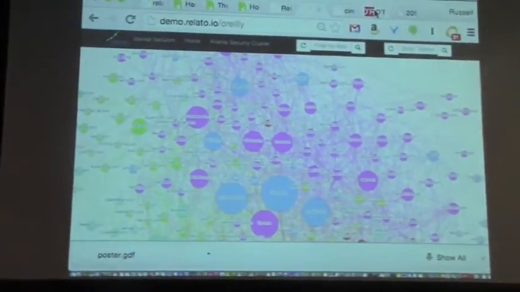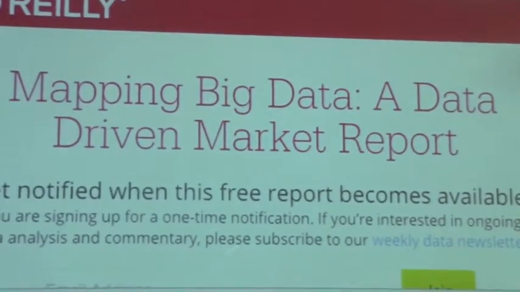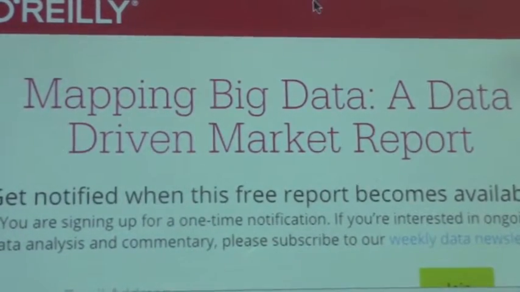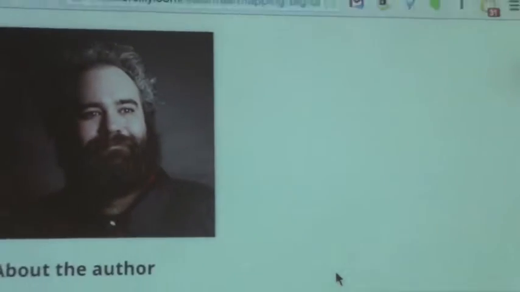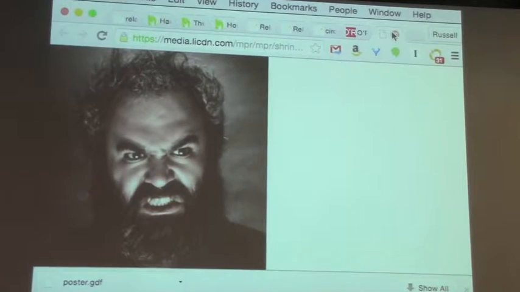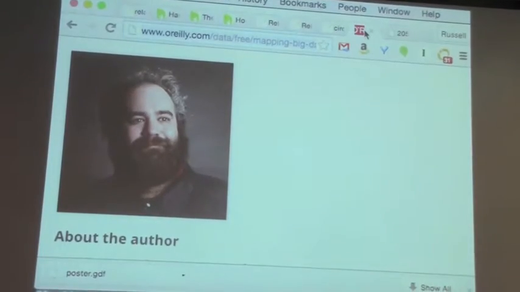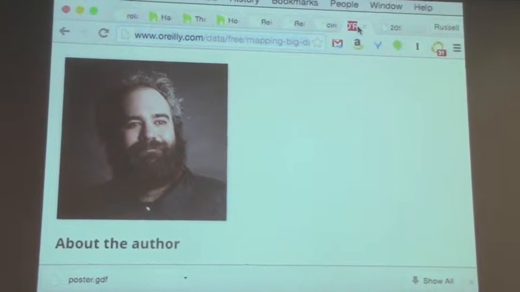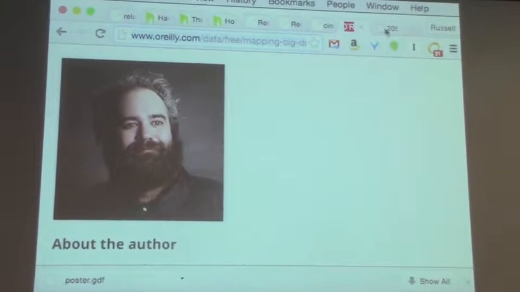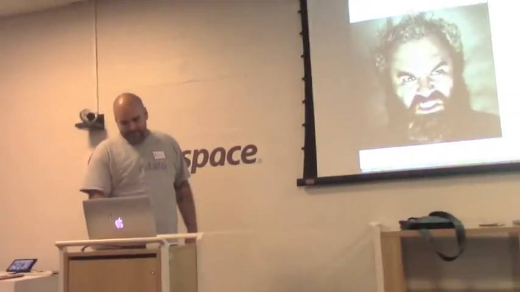The other thing we do is, we wrote a market report with O'Reilly called Mapping Big Data, a data-driven market report. They made me use a nice picture. The picture that I usually have is that one. And it's much better. But they said, we want to appeal to a broad audience, Russell. So this was one of the rejects from this photo shoot, but I listened.